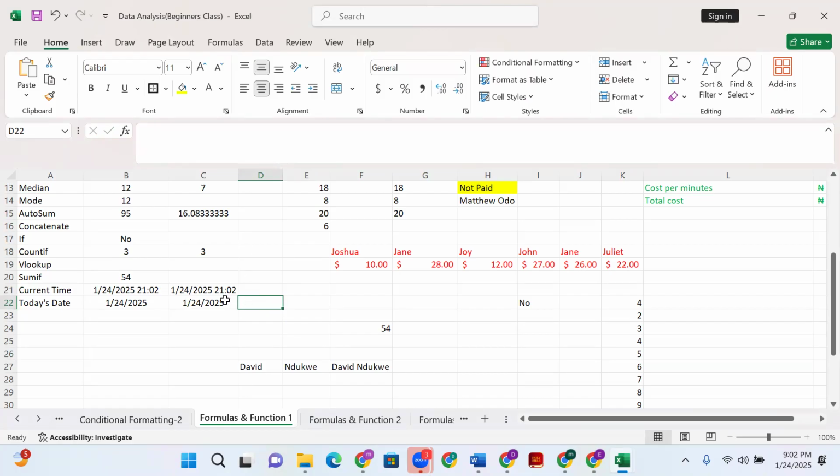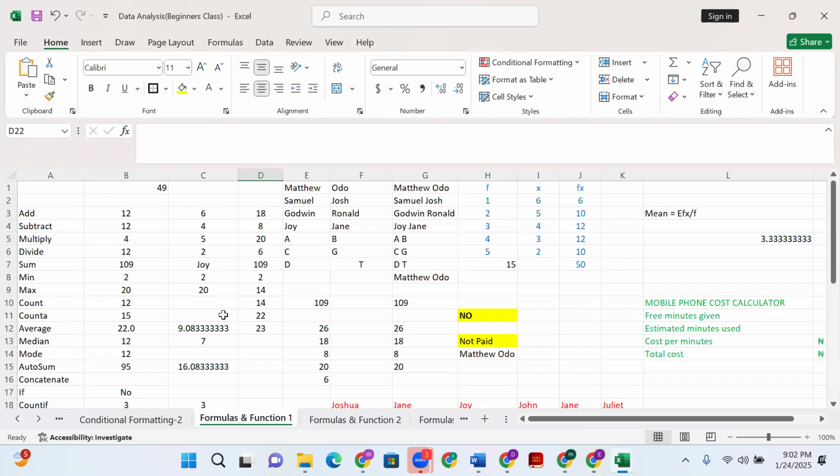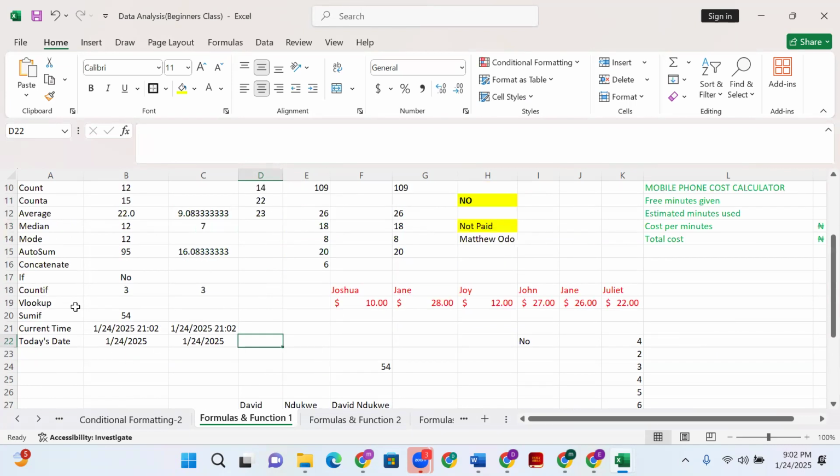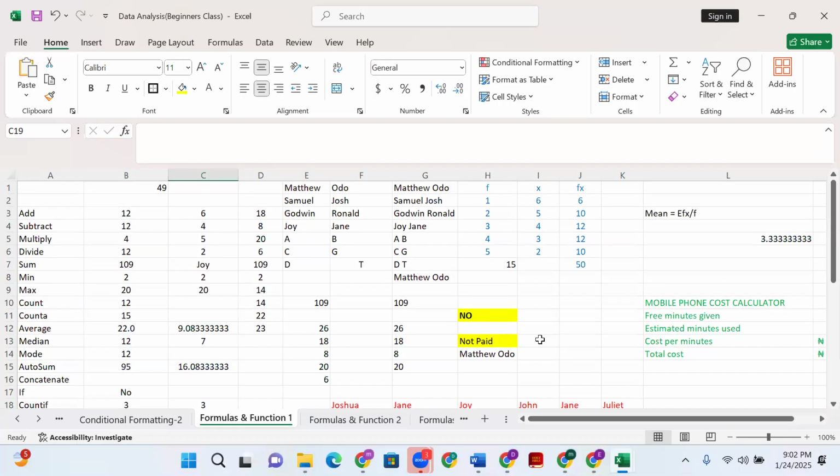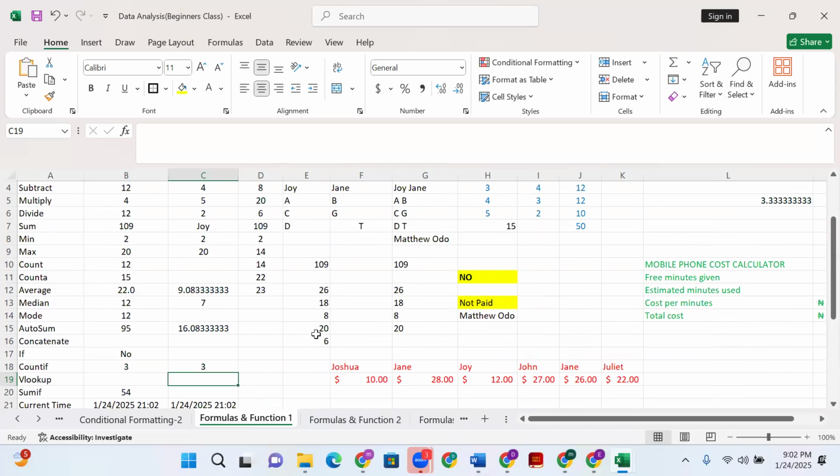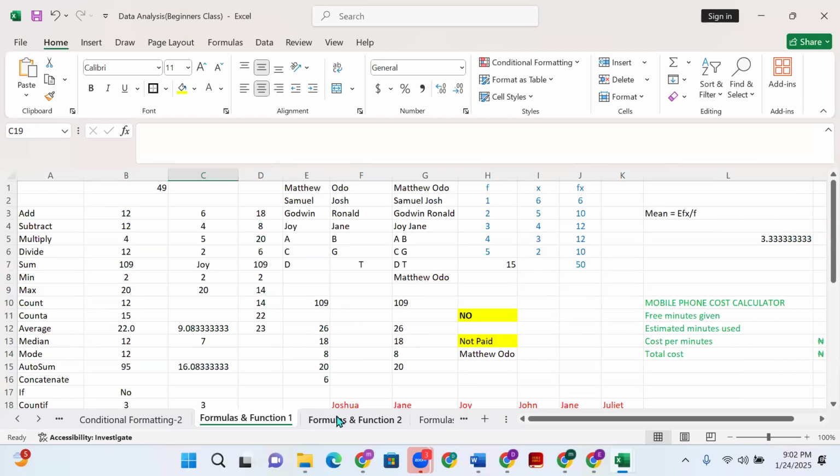So that's how we get all these. I think I've covered this. VLOOKUP, don't worry, it's a topic on its own. VLOOKUP and HLOOKUP are topics on their own, and we'll cover them in Excel data analysis. So that's that for this class. Any question before I move to the next topic?